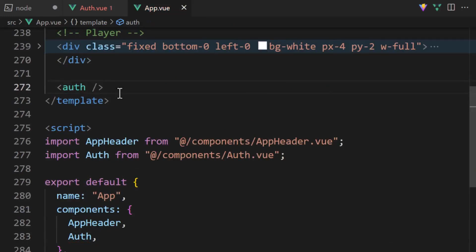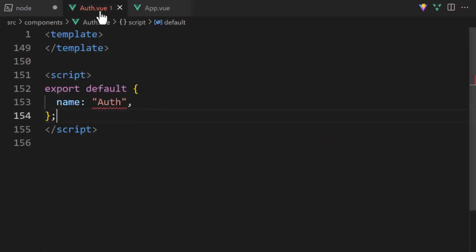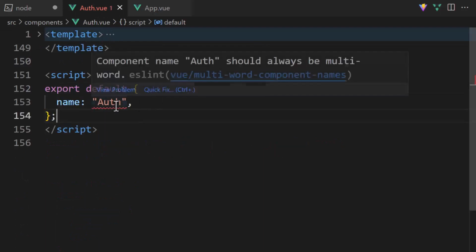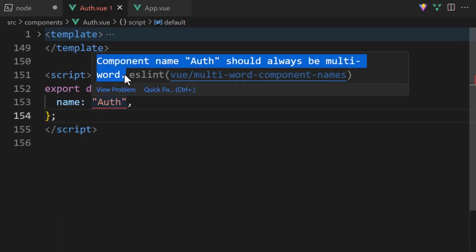Great! We've renamed our component. However, ESLint is not going to be happy. Switch back to the auth component. The editor is throwing an error. If we hover our mouse over the error, it states that components must be multi-worded. In the error message, a link for the rule can be found. Let's click on it.